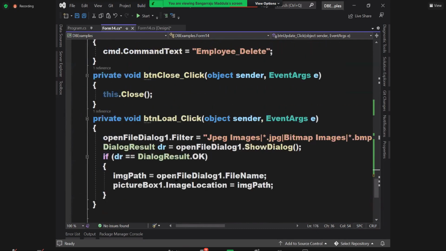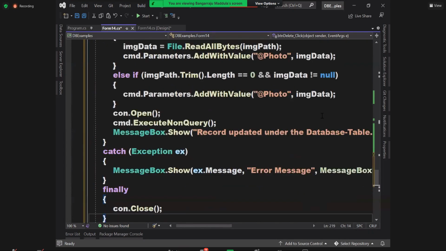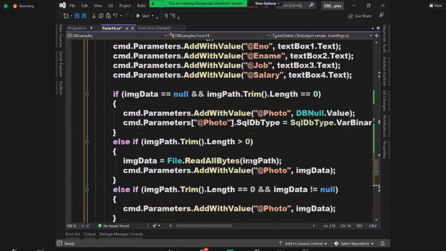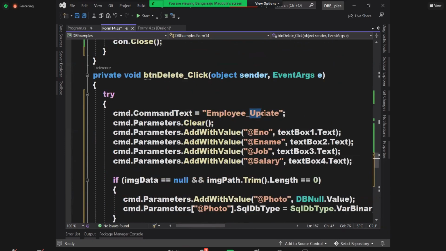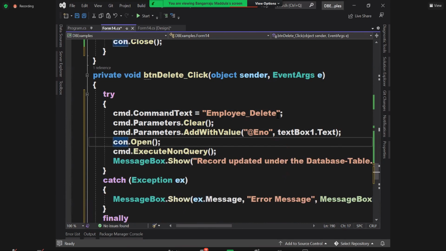Come here, paste in the delete. Okay. So now, what is it here? Delete. And fine guys, we have only one parameter. All this is not required. Nothing is required. That's all. Only one parameter. What is that? Employee number.